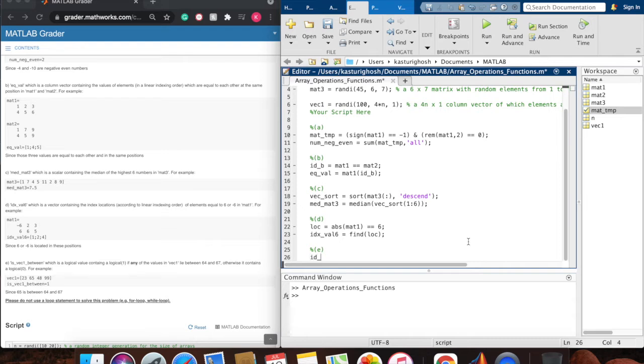I'm going to say is vec1 between. So let me write out my conditions first. So it would be and bracket vec1 greater than 64 comma vec1 less than 67. Okay, so these are the two things. And what do I need to check? I need to check if there's anything in vec1 that satisfies both these conditions. So I'm going to write an any at the beginning and put all of this within that any function. Okay, and that is all for my part E.